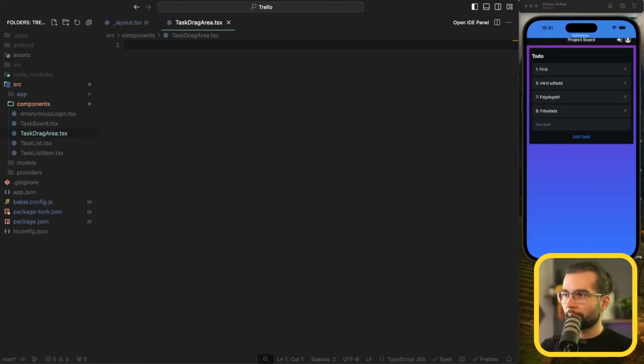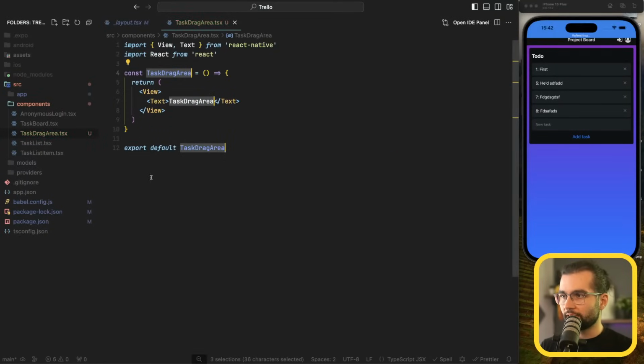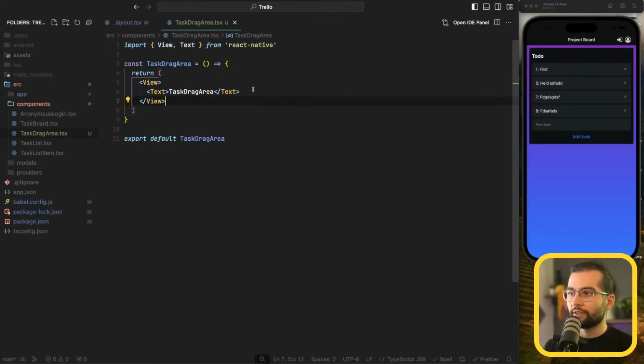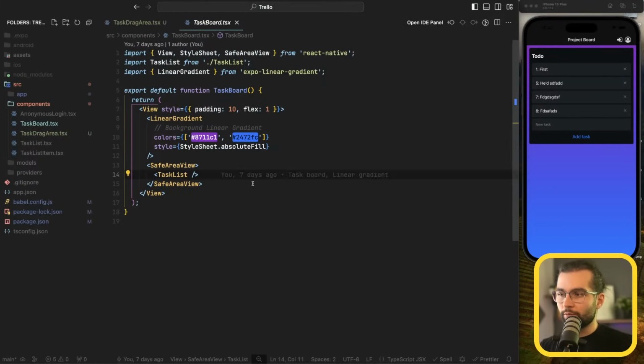.tsx. Let's go ahead and define a simple component first that will render something like this. And let's go ahead and render this task drag area. Not sure where, but I believe it's going to be in the task board.